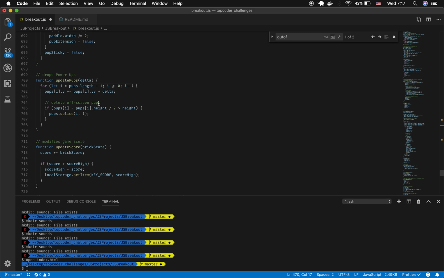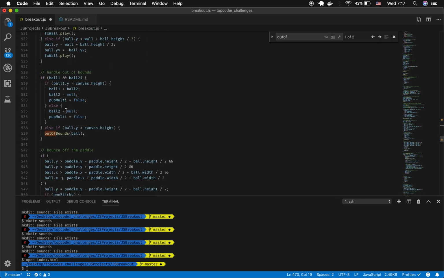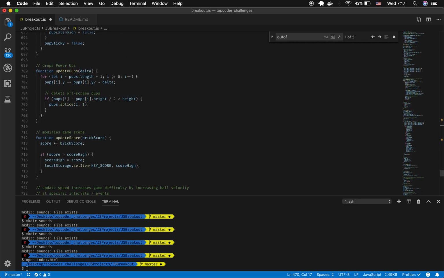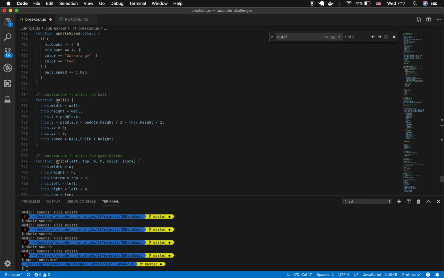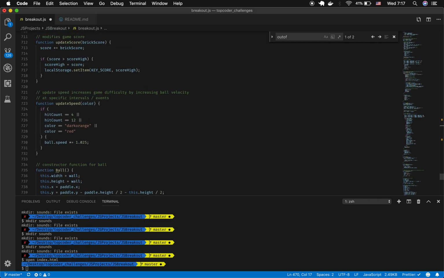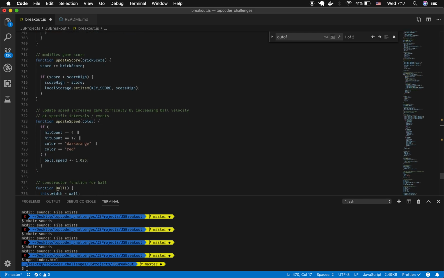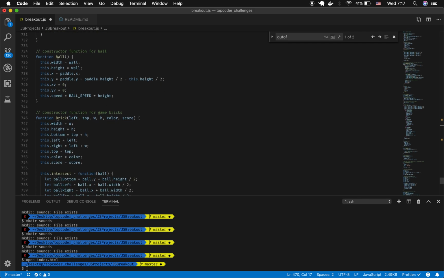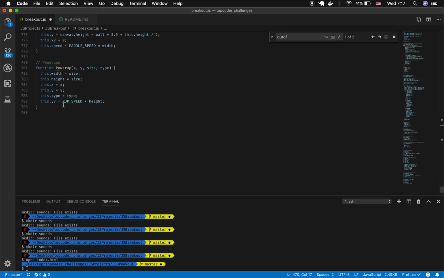This is the update power-ups, so this allows the power-ups to drop from the screen when they're activated on the screen itself, or when they're activated when the ball touches a brick. And then my constructor functions at the bottom, or I'm sorry, update the score, update speed. Again, these are just the updates to those values at the top or at the ball. Then my constructors for the ball, the brick, the paddle, and the power-up.